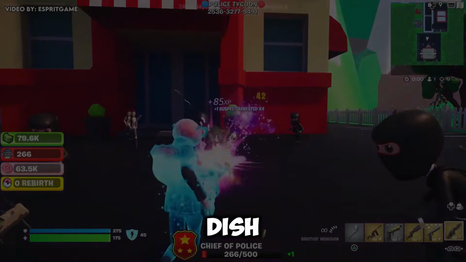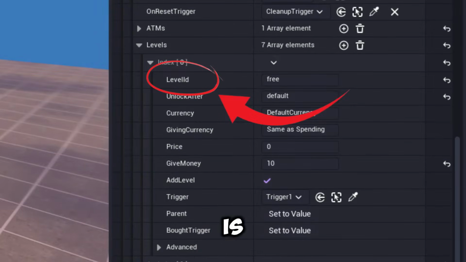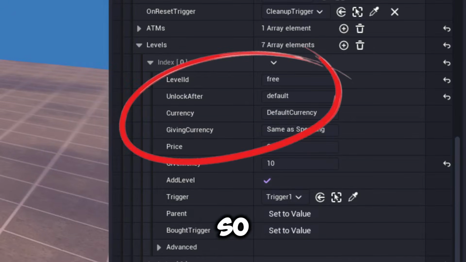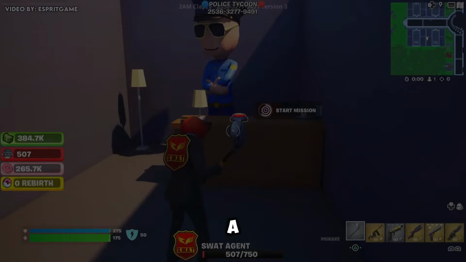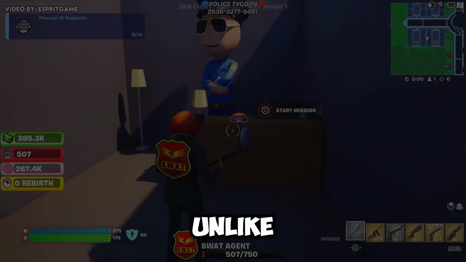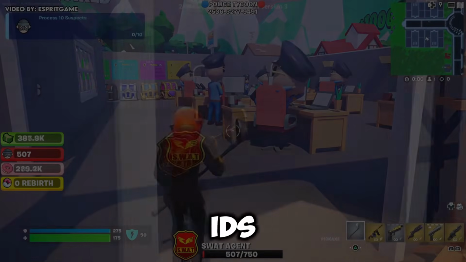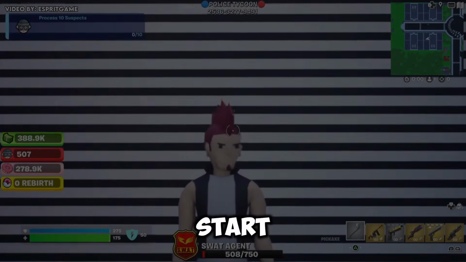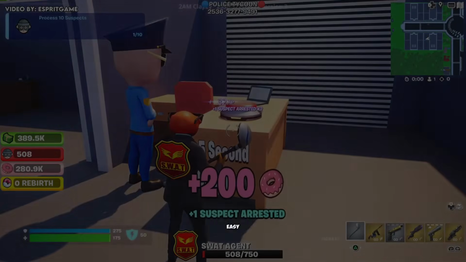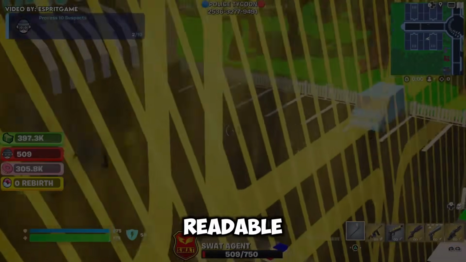In the main dish, the levels, level ID is a string option that you put and is used in unlock after, so the current level will show up after unlock after is purchased. We use a string level ID approach, unlike others who use numbers as IDs, which may not seem bad at first glance. But after you start making a map, you get confused really easy. Text levels are a lot more readable as well.